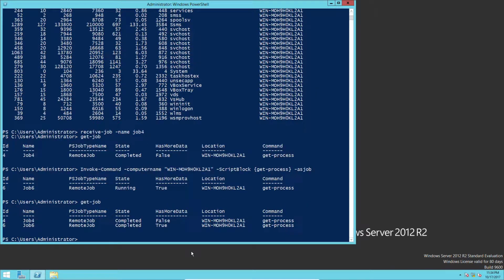So if I do the job again, and you can see that I have data once more, and I'm going to retrieve that data once more, but this time I'm going to use the keep flag. So in this case the switch, which is the keep, will keep that data available rather than removing it after I've seen it.